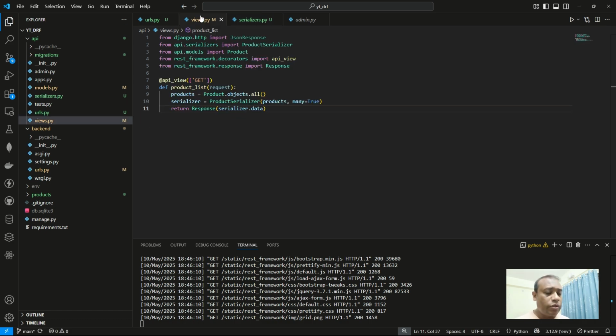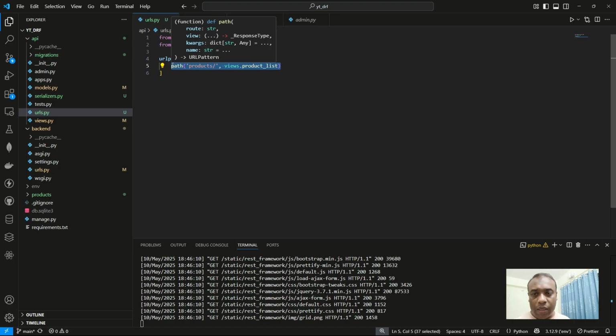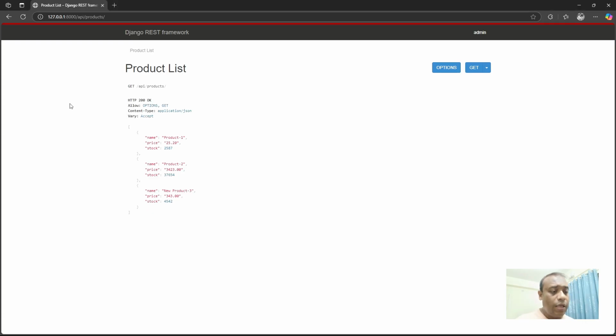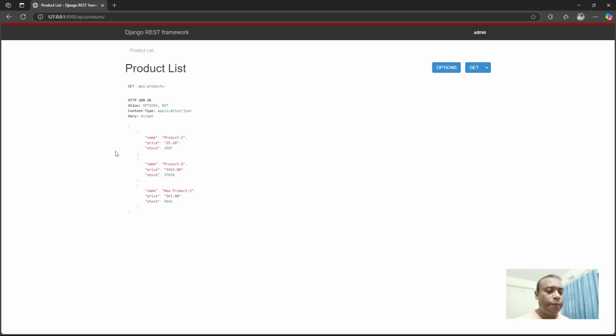And then I created a view file, and in this view file initially I'm using the function based view, and later I will show you the class based view. Okay, and also in the urls.py file I declared a new path. This is the API endpoint. Whenever you go to this path, then the API view will be shown this way. Okay, now I want to see the single product details information.